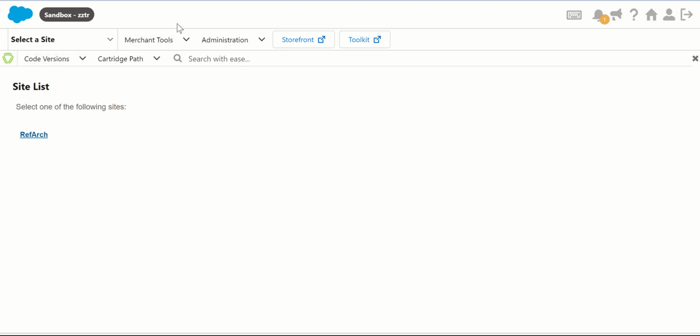This whole portal is the business manager, where there are primarily two important sections. One is the merchant tools, which is used by merchandisers to set up their products, catalogs, and content so that it is available to their sites. The administration section is mostly used by developers to do custom configurations or development. We are going to talk about this later in my other videos, but today our focus is on setting up the demo site.